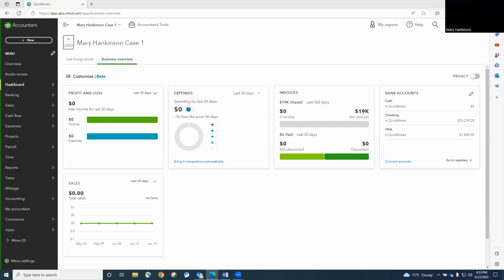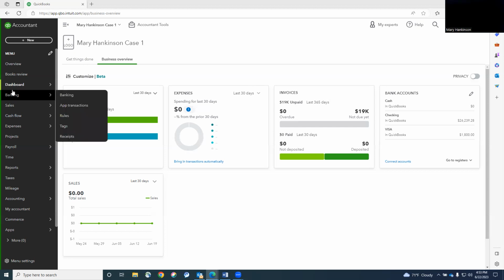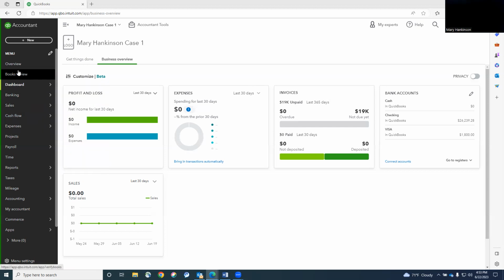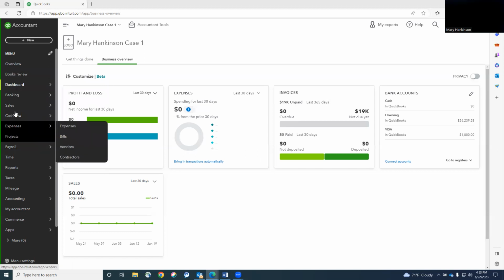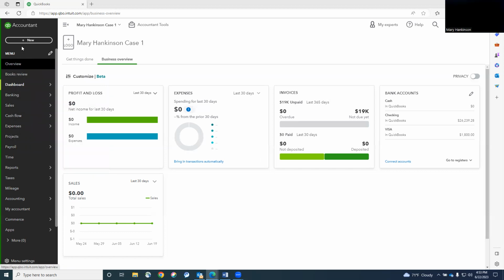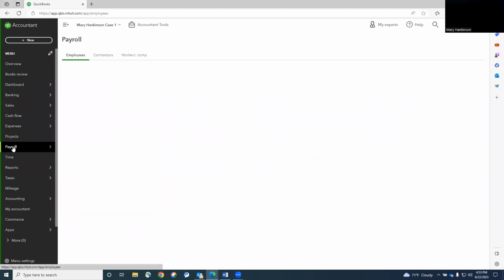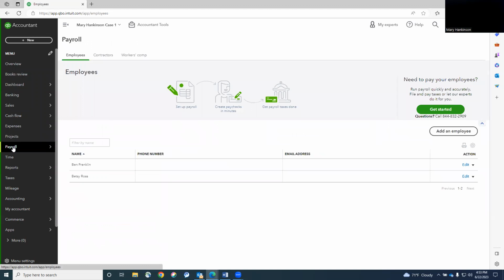All right, so we're going to come over here and we see payroll. This is where you're going to go. You're going to go to your side menu here, and we're going to click on payroll. Now, do not click get started or anything over here. There is absolutely nothing you need to do over here.